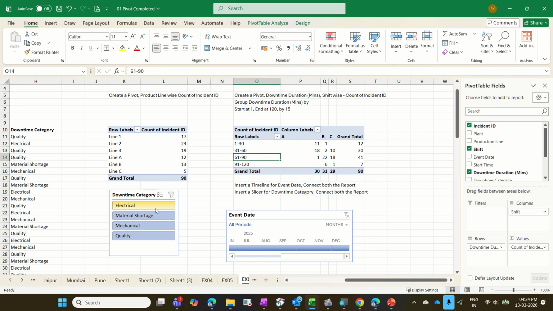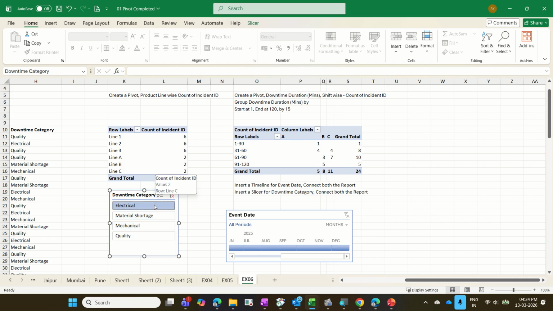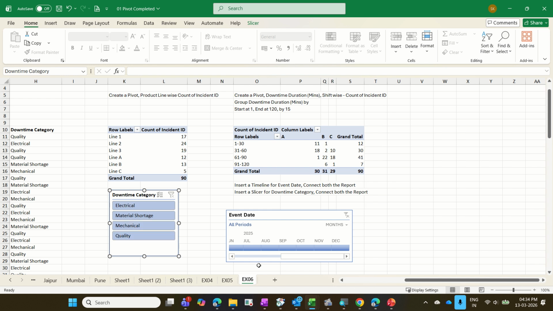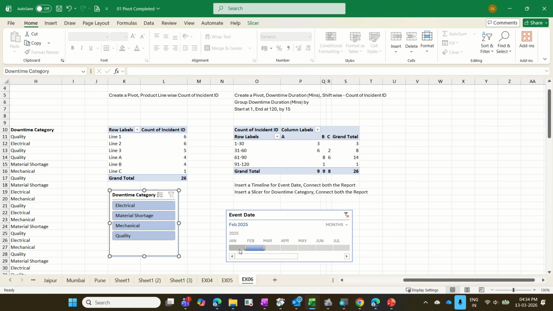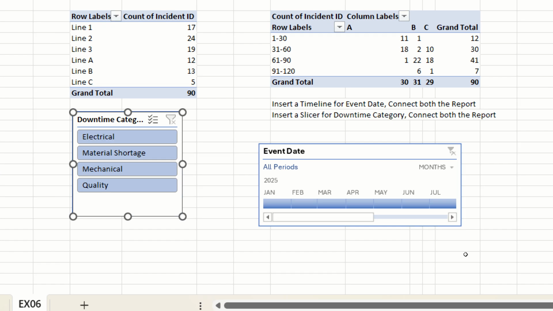Finally, insert a slicer for downtime and connect it. If I click on electrical, both the reports should filter for electrical. Material shortage, both the reports should filter. Same like here, if I select on a timeline, January 2025, all the reports should filter for January 25. February 25, all the reports should filter for February 25. I will zoom it in. Reports you are going to create.